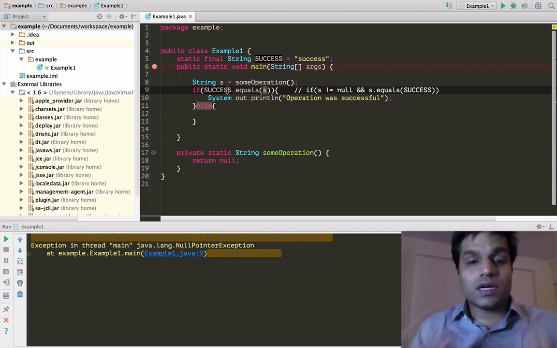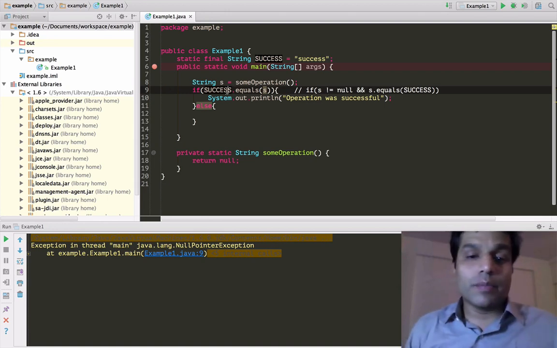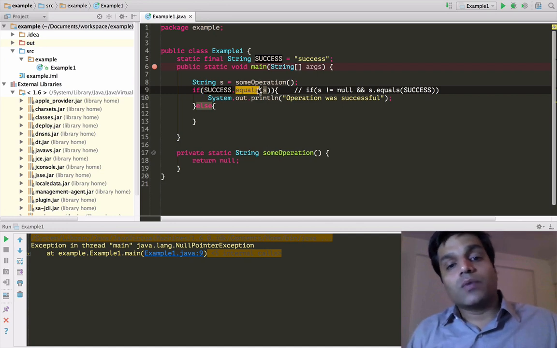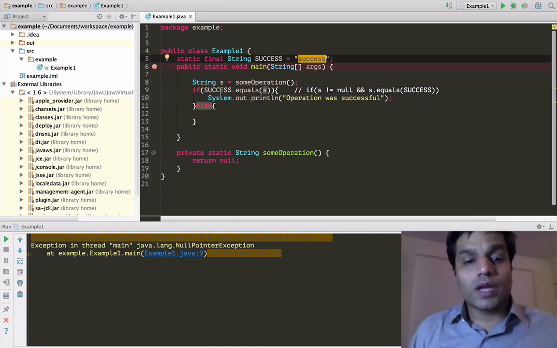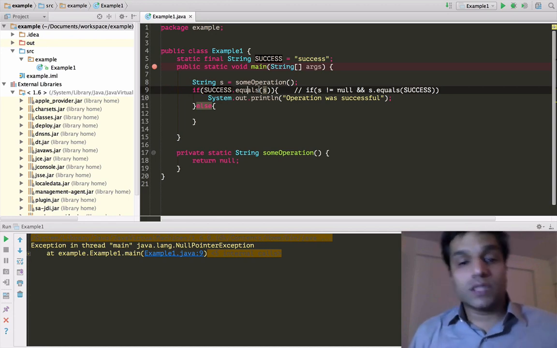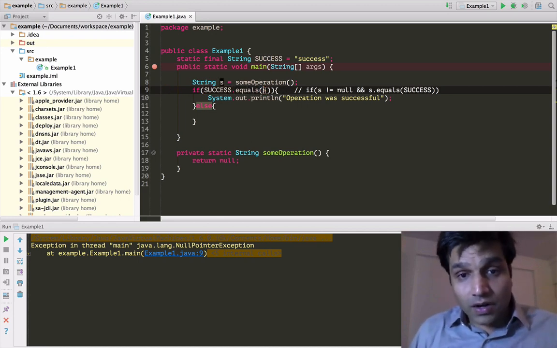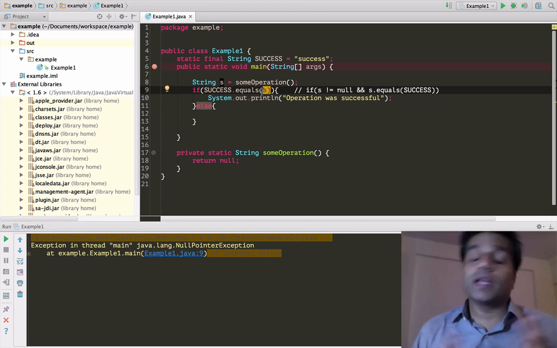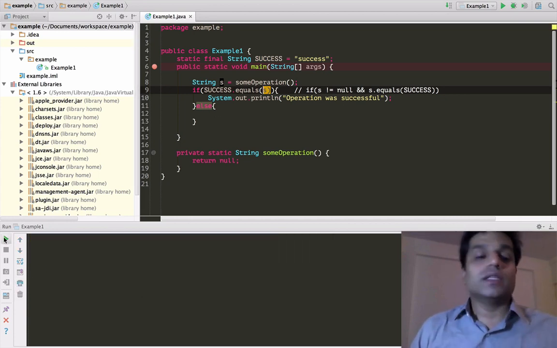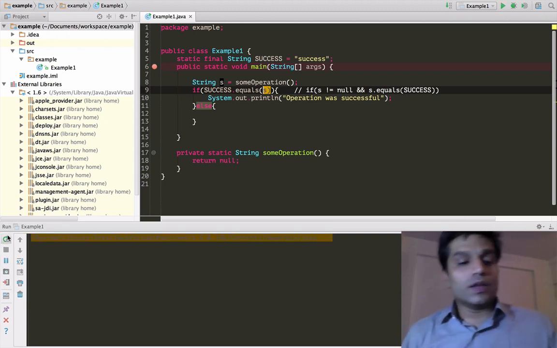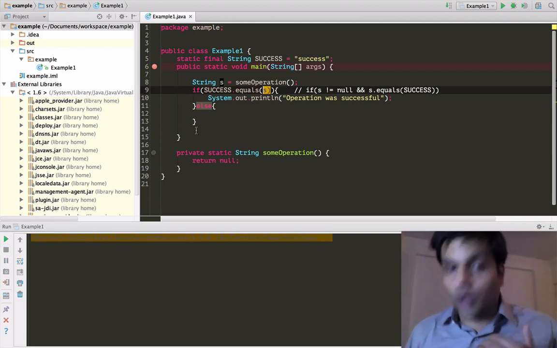So you could just invert that comparison, and you can say success equals s, because success is always something initialized; it's never null. So you can confidently go and say success dot equals s. It doesn't matter if it's null or not. You at least won't get a null pointer, so you can proceed with your application. Now let's go ahead and run this example, and you see that you don't have a null pointer. The null pointer exception is gone.